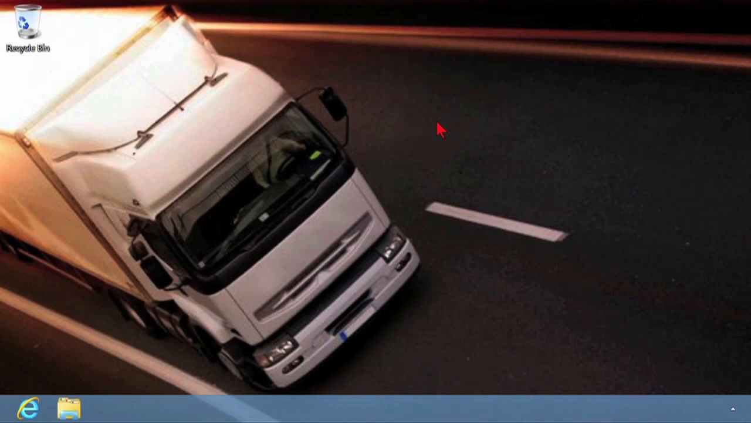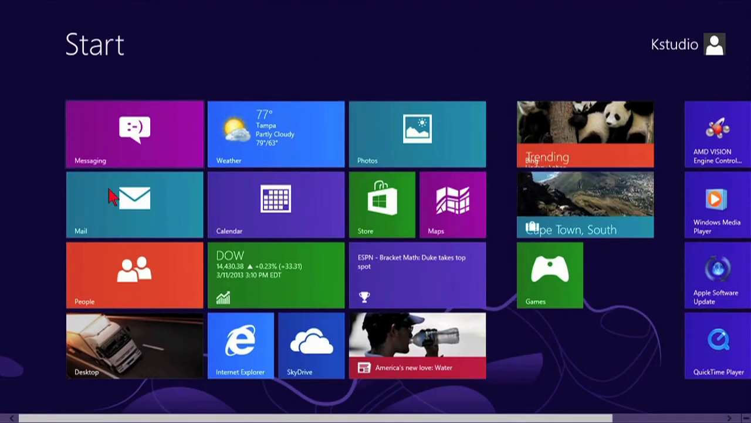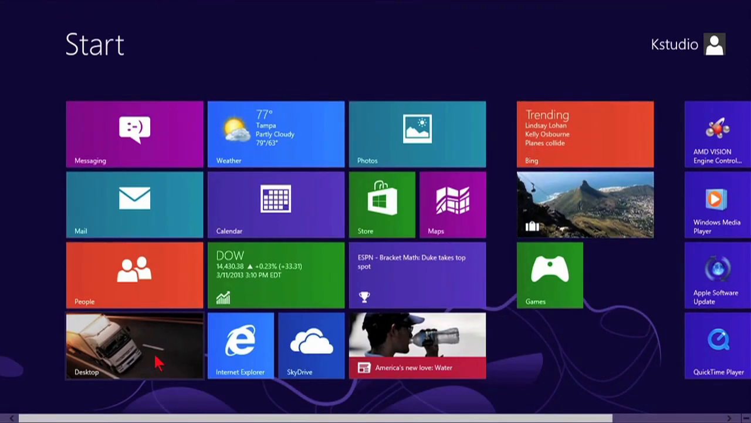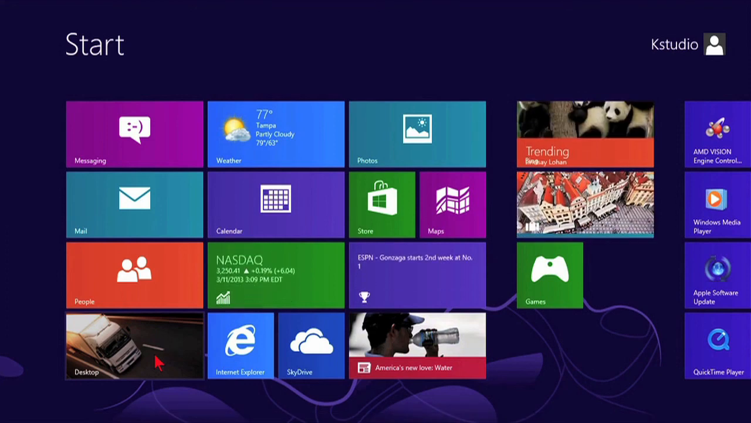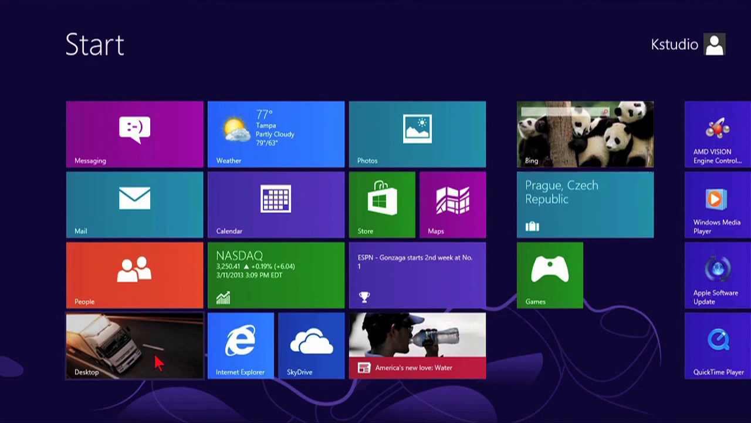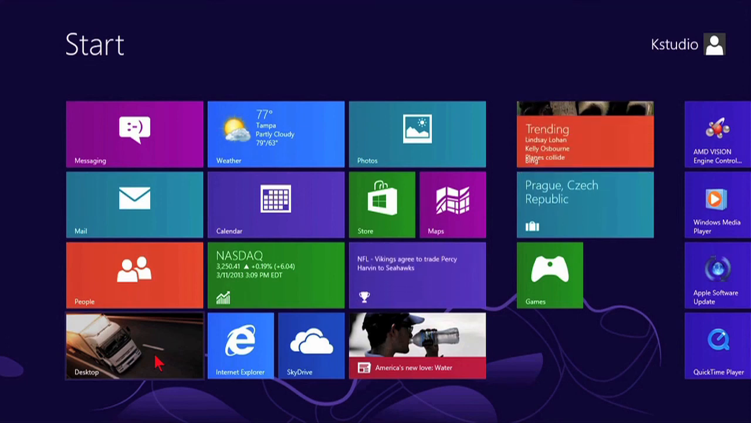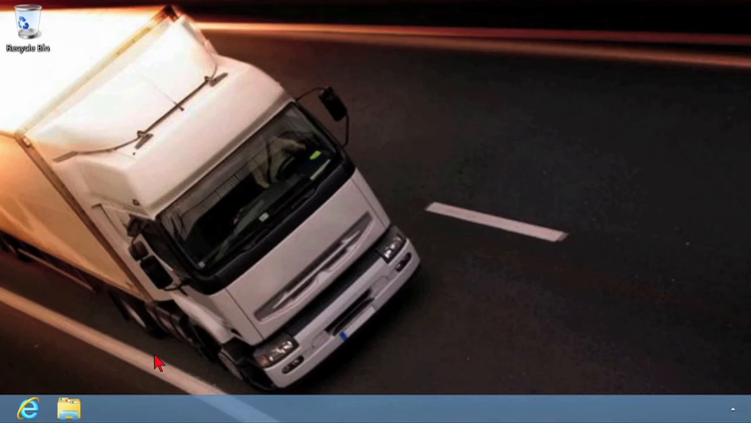Now let's run back over. I'm hitting the Windows button. Let's go back over, and on the start screen, now you can see that my desktop icon is now the picture, whatever that picture was that you had set on your desktop. Here's a second way to get onto the desktop. I'm not clicking on the tile this time. I'm doing Windows D, and Windows D is the keyboard shortcut to get you over to the desktop.